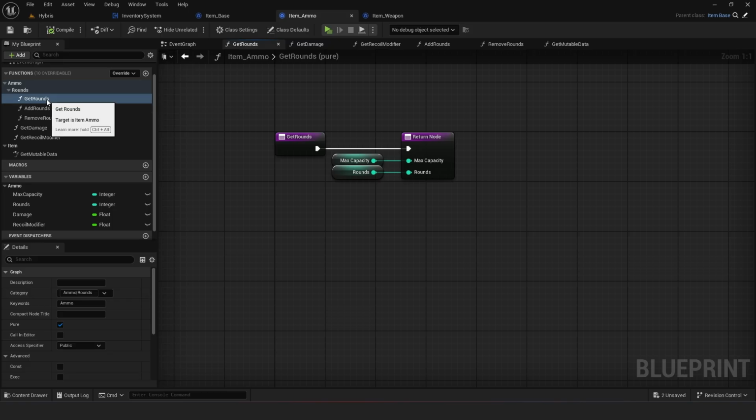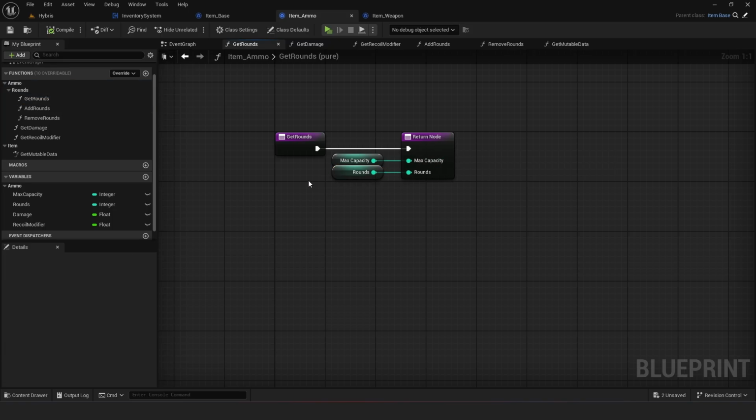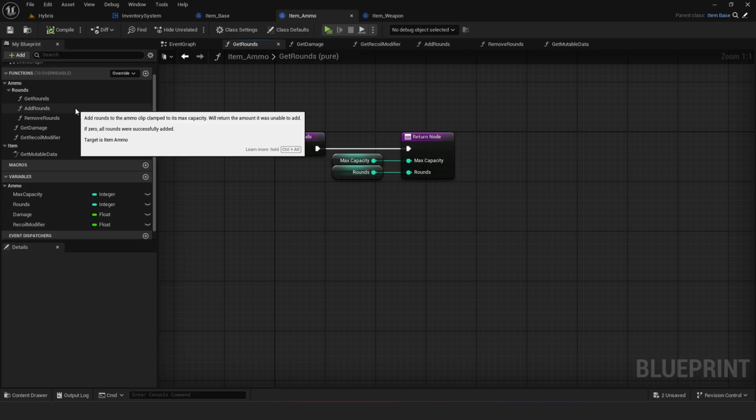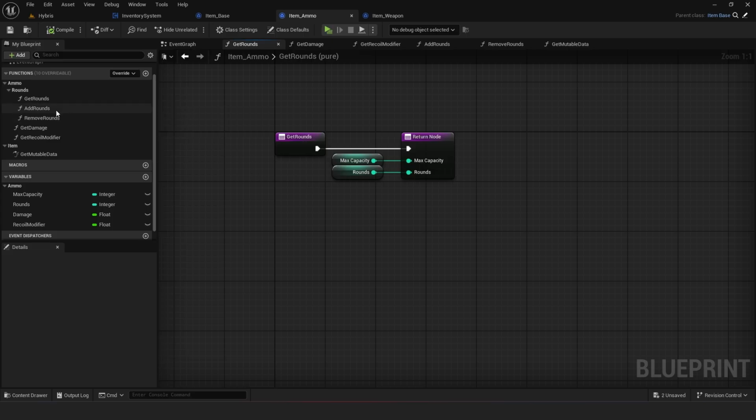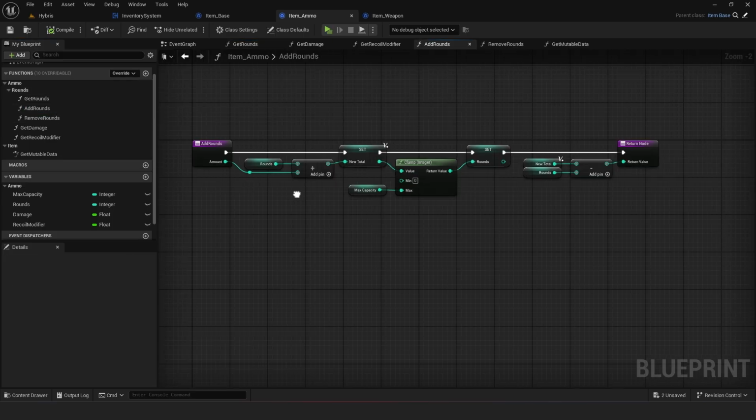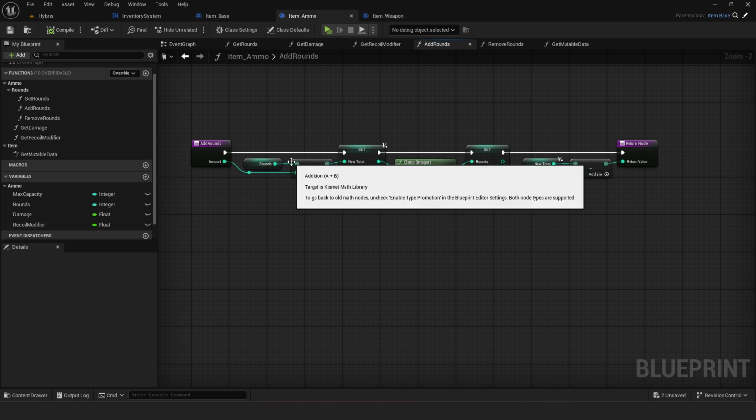So the first one is get rounds. This one just returns the max capacity and then the current rounds in this particular clip. The next two functions are for adding rounds and removing them. So for the add rounds, again, just a little bit of maths.